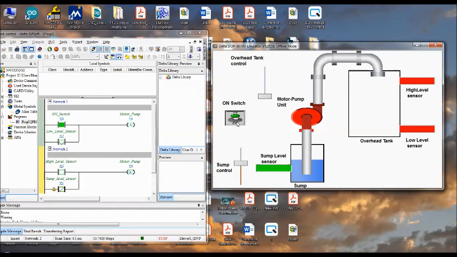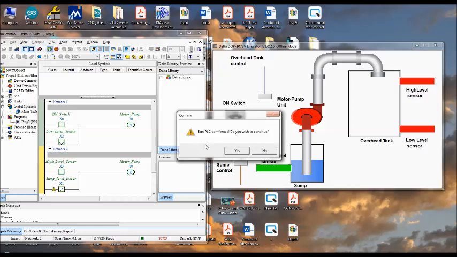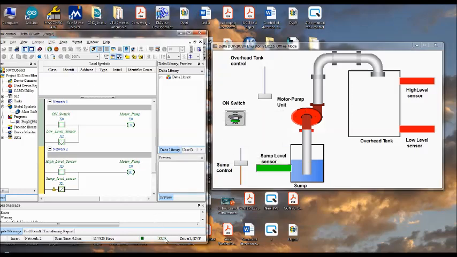Okay, PLC is in stop mode, sorry. PLC should be in run mode. See here, it is in run mode. Now if you operate this start button, the on switch, see here, the motor is on. Motor is on means the pump starts pumping the water to the tank. So now the water level in the overhead tank slowly rises. Now the water level is just above the low level sensor. So the low level sensor will be on.